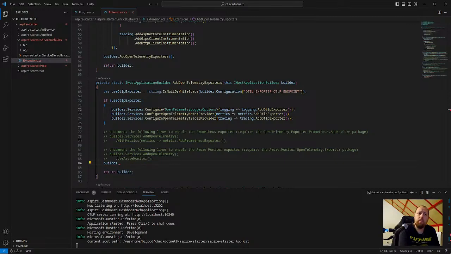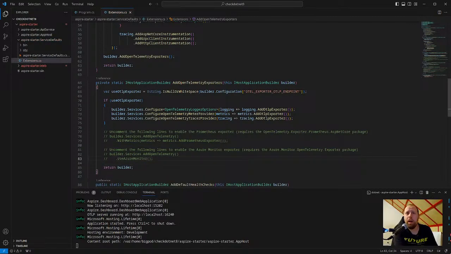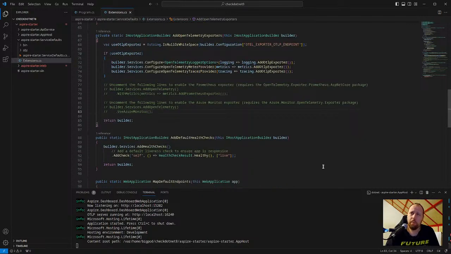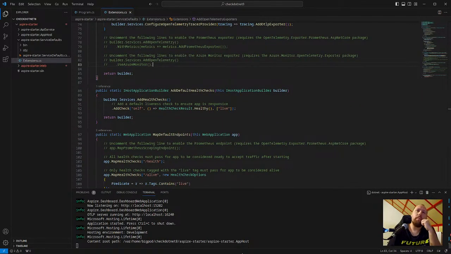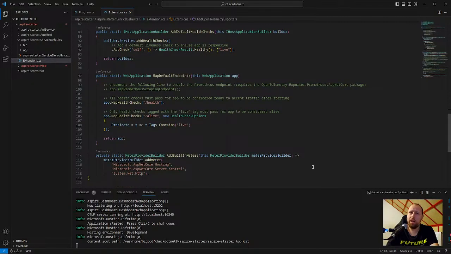Doesn't say anything. Maybe because I don't have other packages, and then it returns a builder. It adds basic default health checks, which is also good because if you don't have health checks, how will you know what is happening? And then of course at the end you have some built-in metrics you also want. So what meters do you have for built-in metrics: HTTP, Kestrel, hosting, and so on.